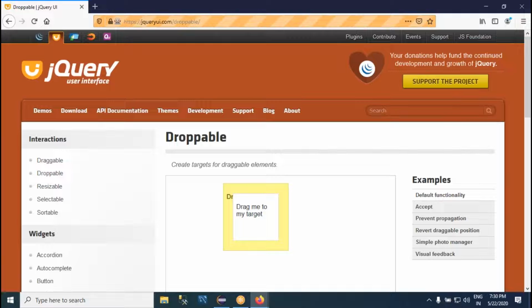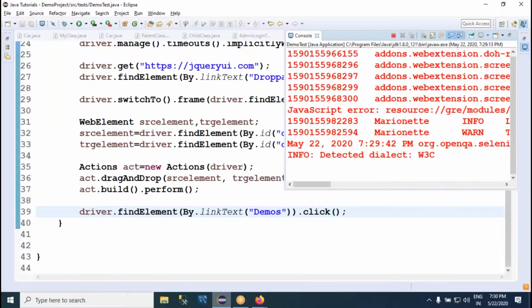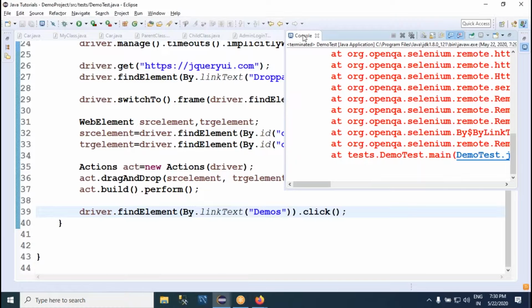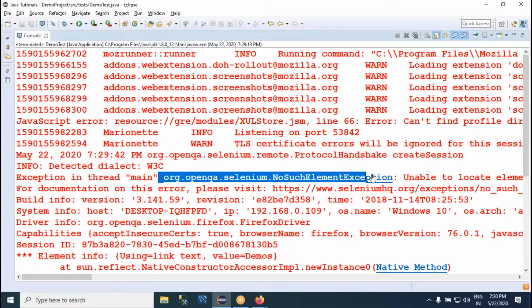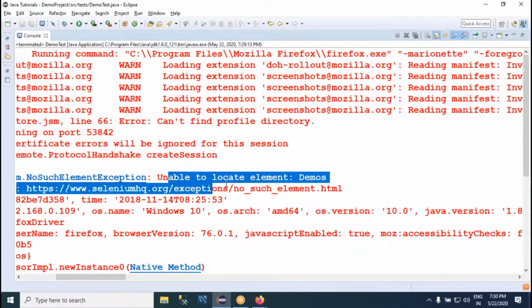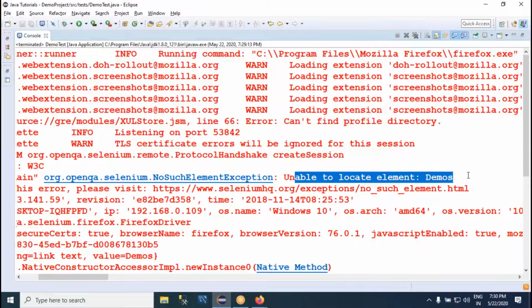So drag and drop operation performed, but your code did not click demos. See what happened. Still it is trying to identify the element because we have used implicit wait for 20 seconds. After 20 seconds, it is throwing a NoSuchElementException. Which element is Selenium not able to identify? Unable to locate the element demos. It was not able to identify the element demos.